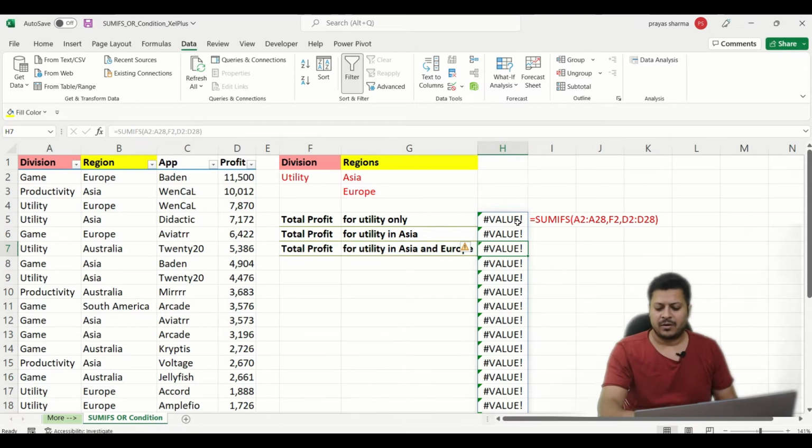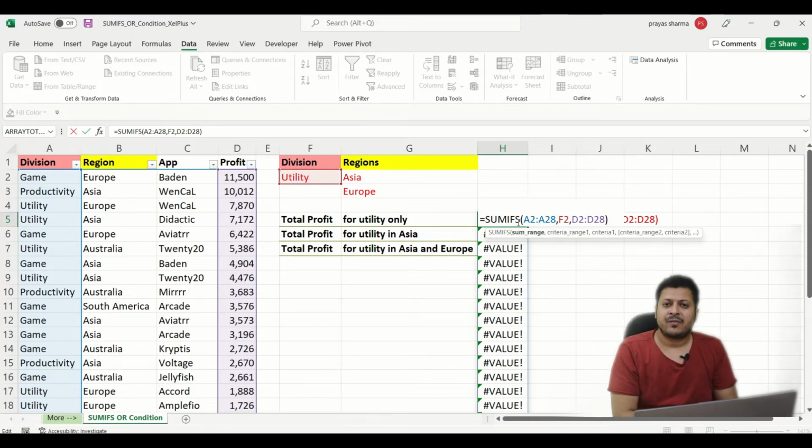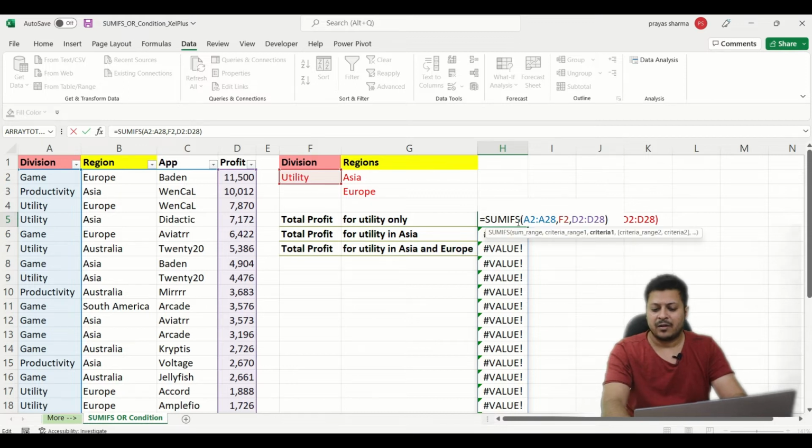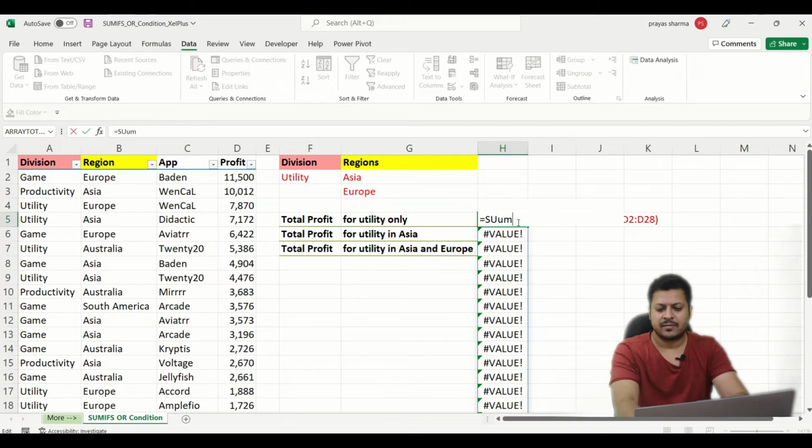I will tell you later, but for now this error comes because we have the reverse arguments in the SUMIFS function. In SUMIF, we add the criteria first and then the values to add up. But in the SUMIFS function, first we have to select the range where we add the values. So I delete this formula completely and then select SUMIFS.